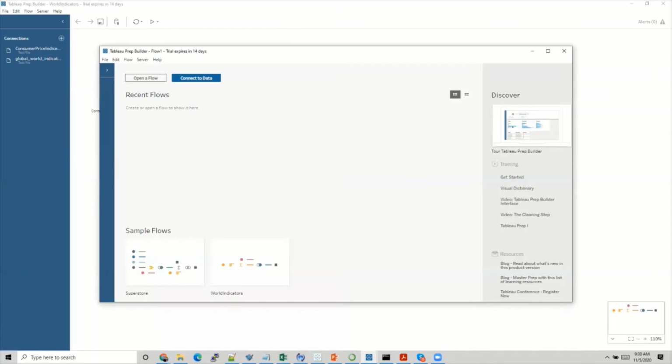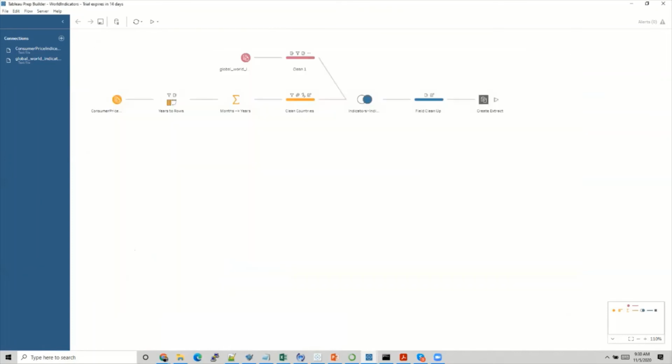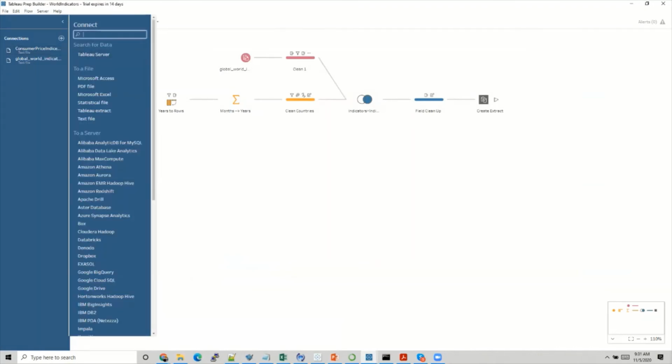Each of your ETL is called a flow. So you can create different flows for your data source. So for instance, let me show you a flow here. Here's a very simple flow. First, you choose your connection. Are you going to connect to a database similar to your Tableau Desktop? You can connect to any data source.